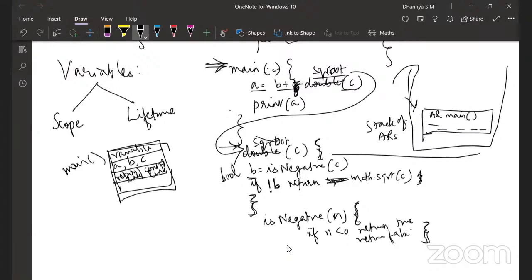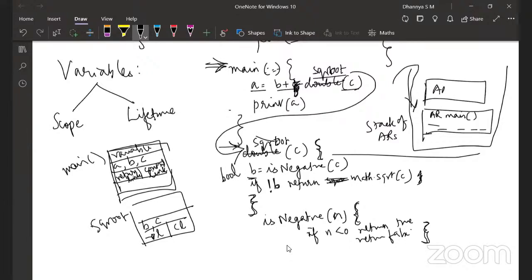Now, an activation record for the square root function looks like this. It has the C variable, B variable, and again it has a return link and a control link also. You can see inside the stack, we push the activation record of the square root method.